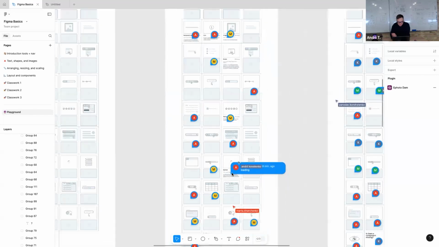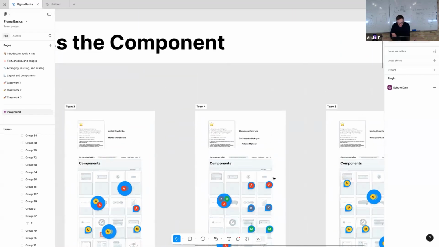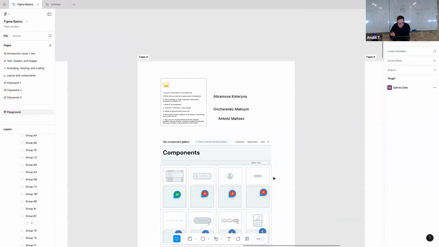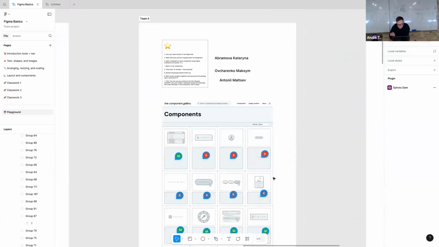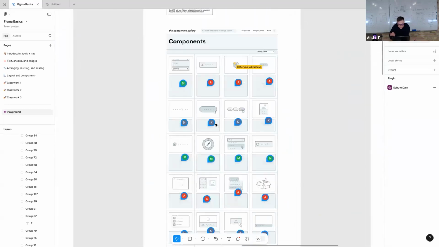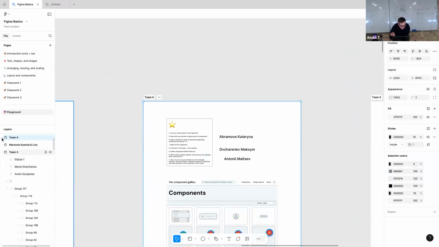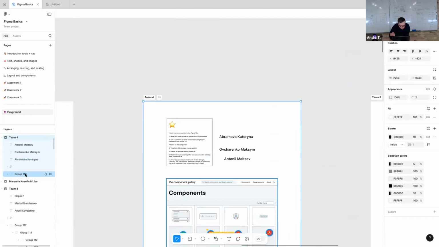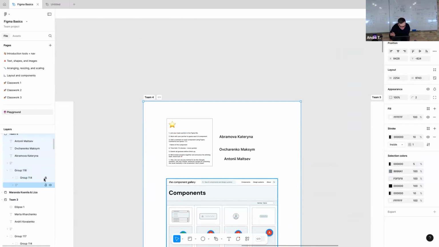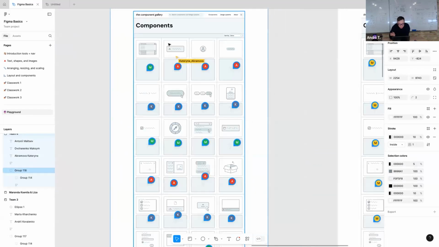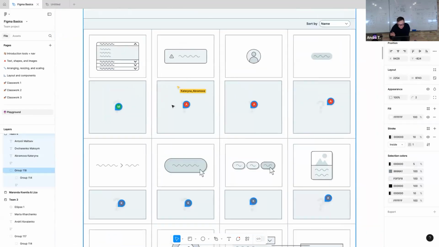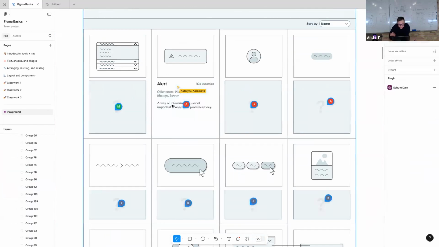Okay, let's move to the next team. Katerina, Maxim, Antoni. You wanted first the alert, and after that the tooltip, but maybe let's explain. This one is alert, basically just to notify users about something in a quite prominent way, because it appears on the top. So it's quite easy to notice, one more time this F pattern from the top.